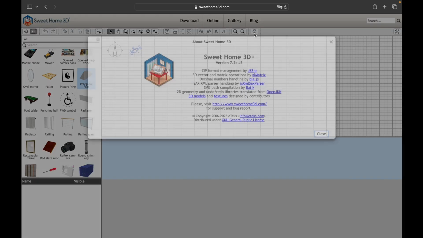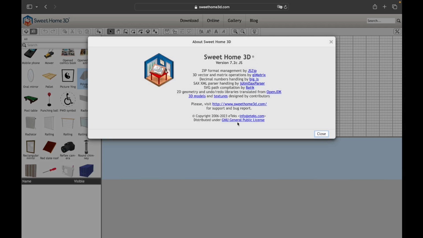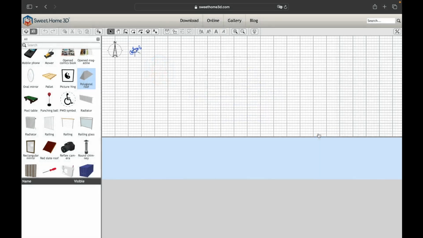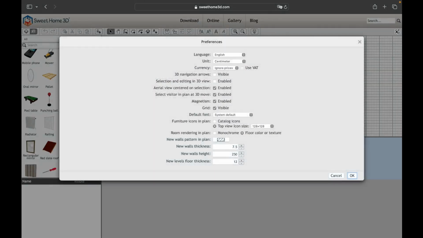By clicking on the light bulb icon, we can get more information on the version of SWEETHOME 3D. Finally, by clicking on the last icon at the top right, we access the Preferences panel, where it is possible to manage the settings regarding the language, units of measurement, and currency. By checking the boxes, we can enable other functions of the program, such as 3D and navigation arrows, selection and editing in the 3D view, aerial view centered on selection, select visitor in plan at 3D move, magnetism, and grid.